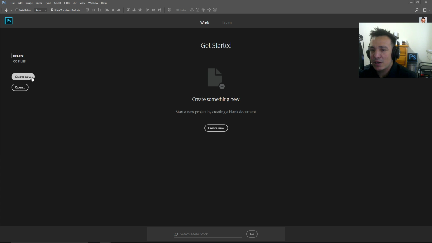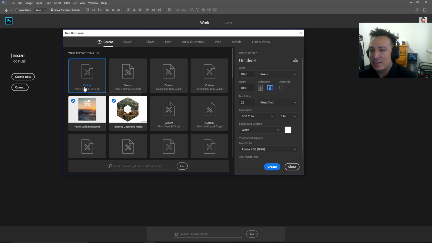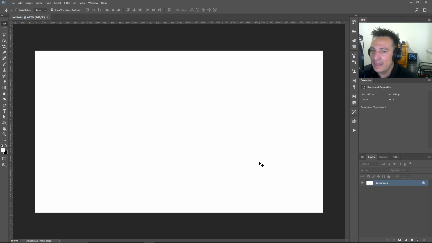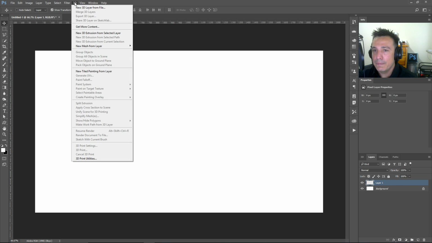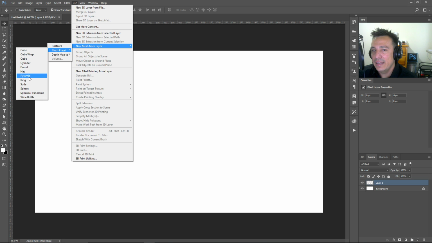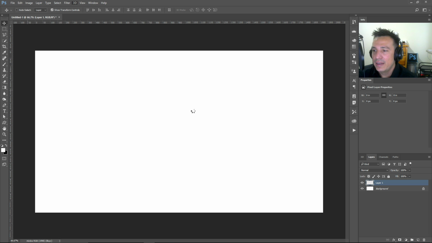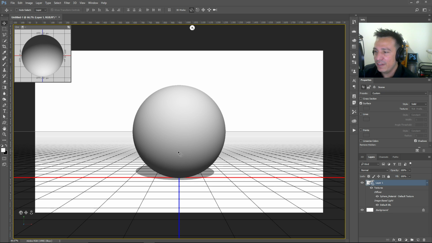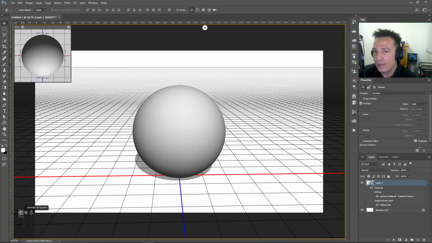But anyway, I'm just going to create a new document, and the document size is really not that important, but I'm creating a 1920 by 1080 document, and there it is. And I'm just going to create a blank layer and go into 3D, new mesh from layer, mesh preset, and select sphere. And that, of course, will give us a sphere. There it is. I can rotate around it in 3D space with the Move tool selected, and I can click on these icons here on the bottom left to rotate, pan, and all that fun stuff.